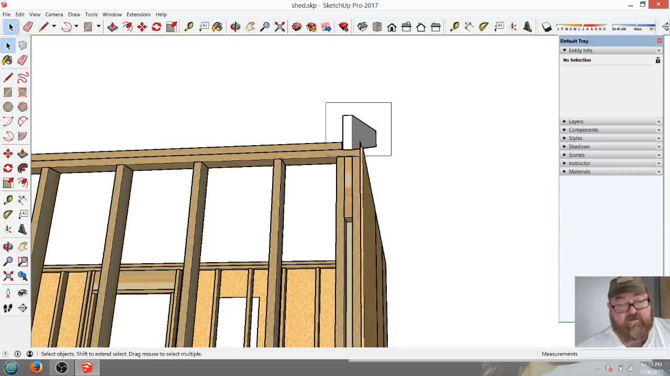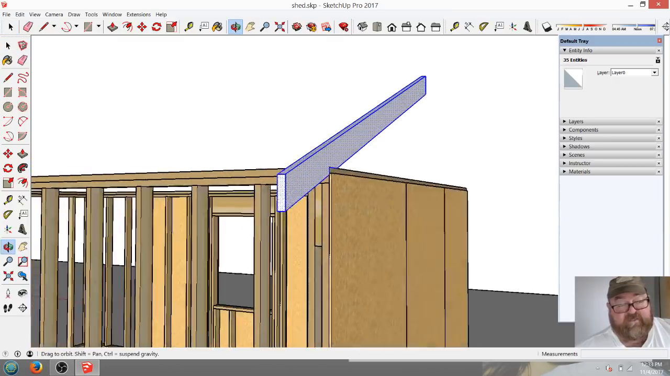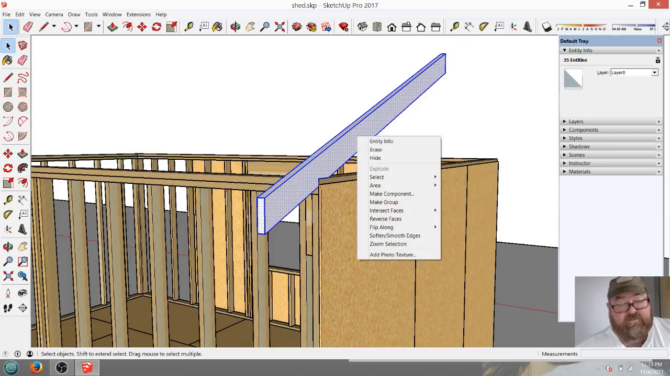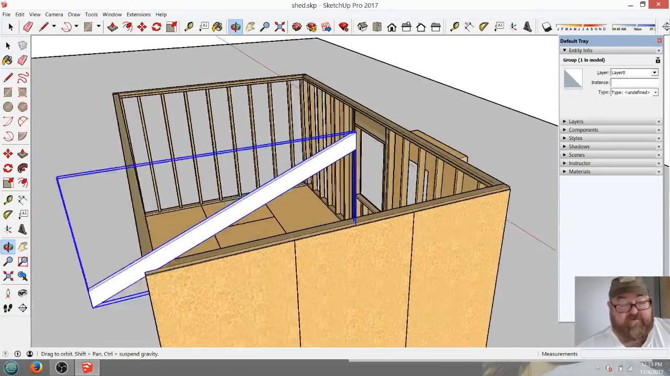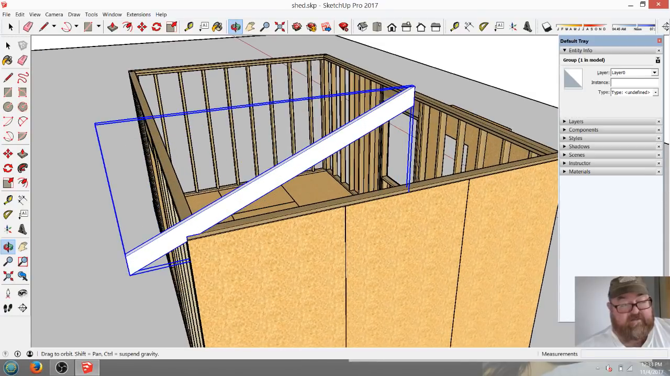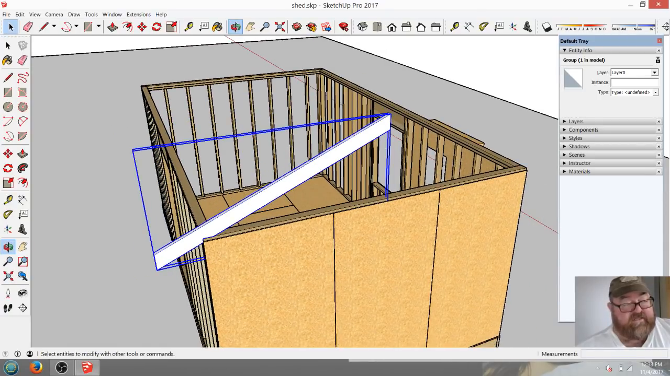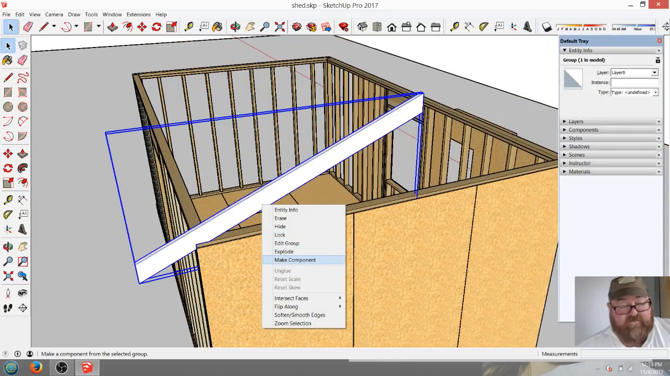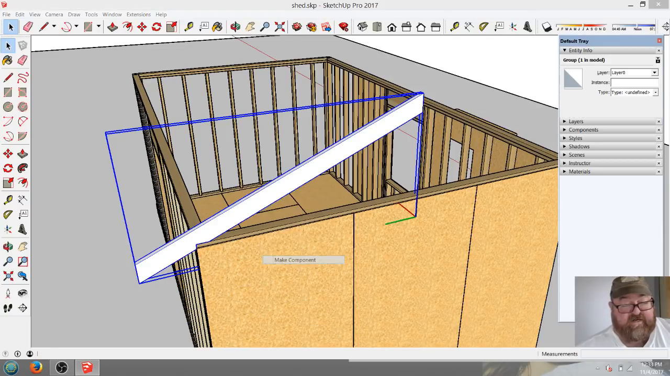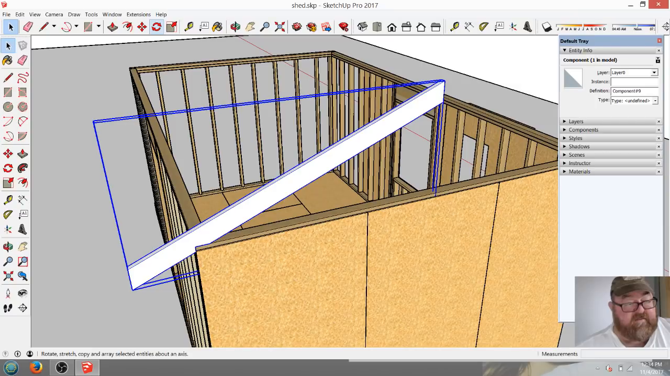Okay, what I'm doing is I'm going to grab all that and make it a group, so I can work with it, so I can copy it and flip it around and all that. Okay, so now I'm going to actually make that a component too, because if I want to change all my rafters, let's say I change the pitch or the length or the overhang, if I change this one rafter, and I'll show you in a second how it works, it'll change all of them. So what I'm going to do now is copy this.